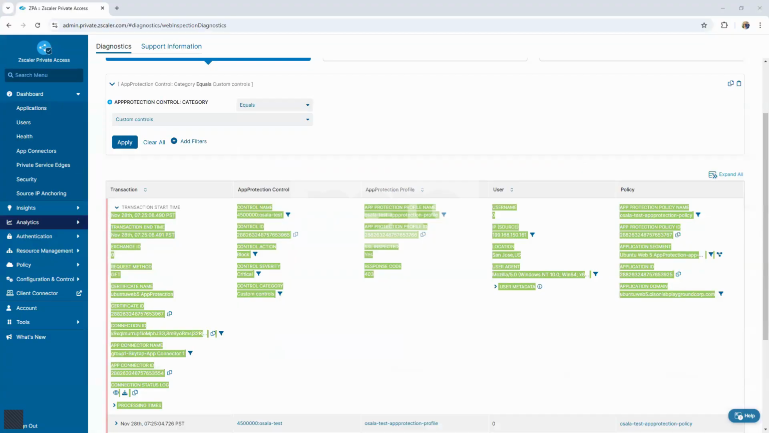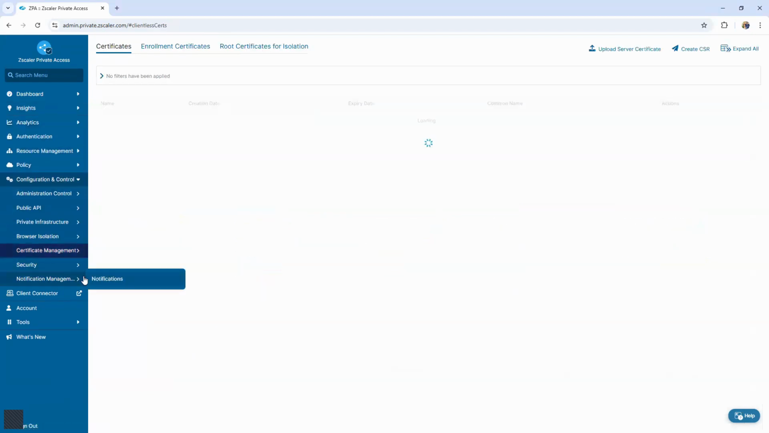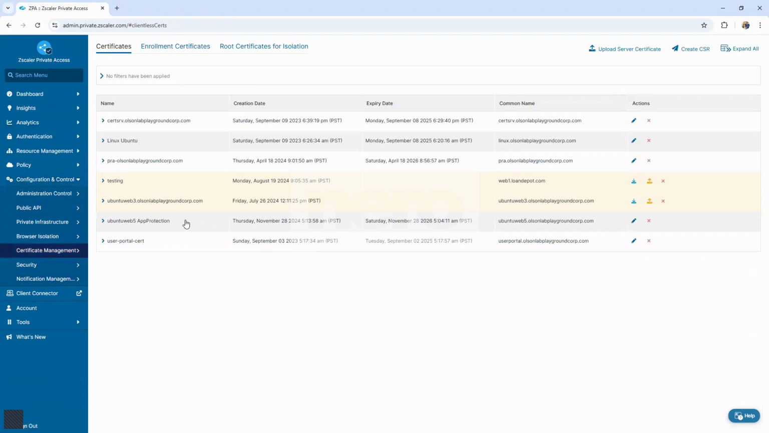First one is to upload the certificate to ZPA. So we go to the certificate page right here, and this is the cert that we uploaded. We have two options here. Either we export the real SSL certificate and the private key from the real server and upload it here, or we can choose to generate a brand new CSR and have it signed by the internal CA or a public one.